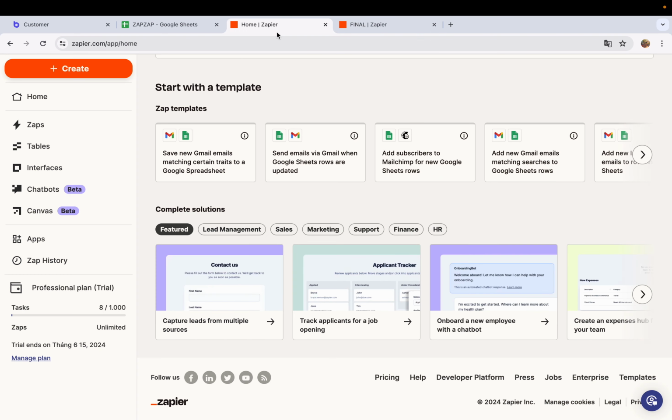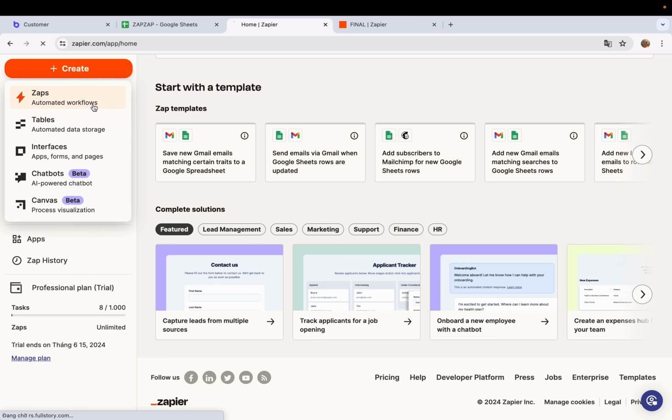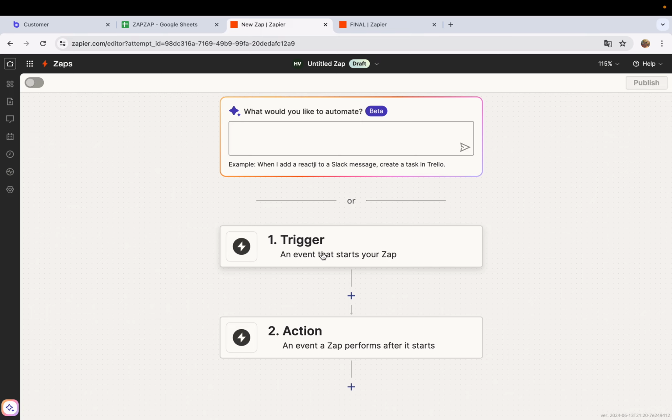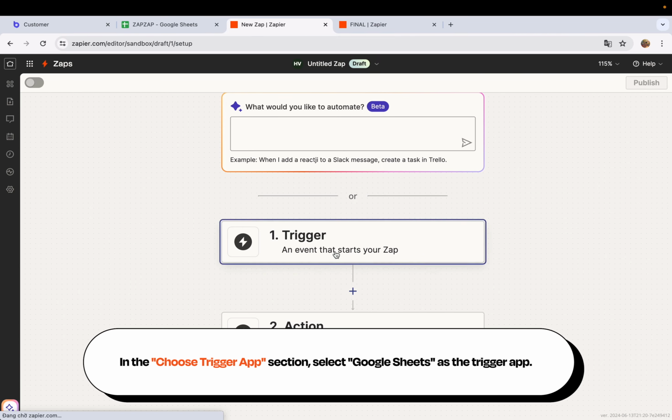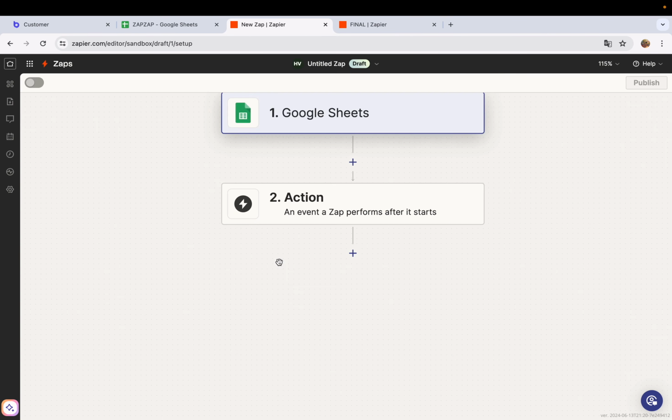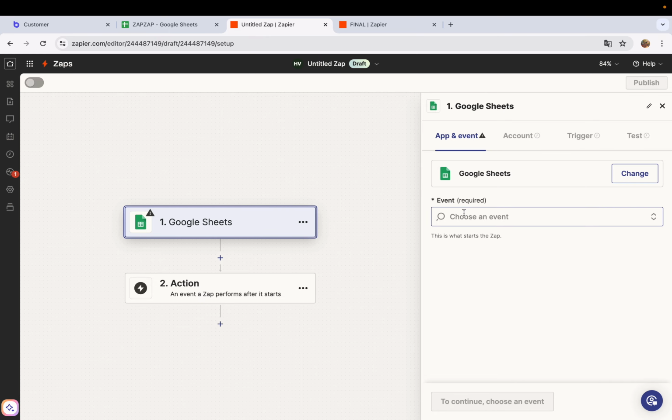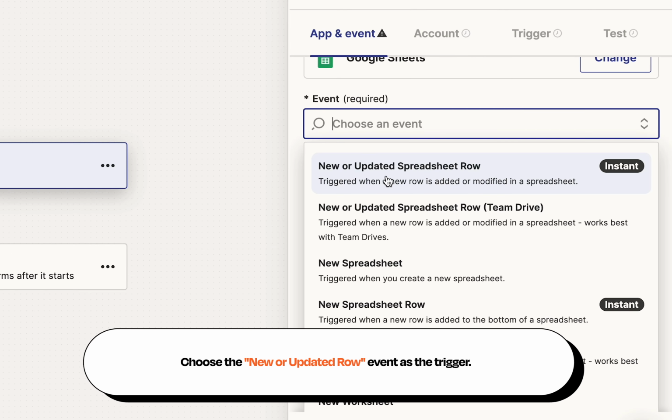Next, we will turn back to Zapier. If you haven't got a Zapier account, please create a new one and then log into your account. Click on the Create Zap button. In the Choose Trigger App section, select Google Sheets as the trigger app. And then you will choose New or Updated Spreadsheet Row as the trigger.